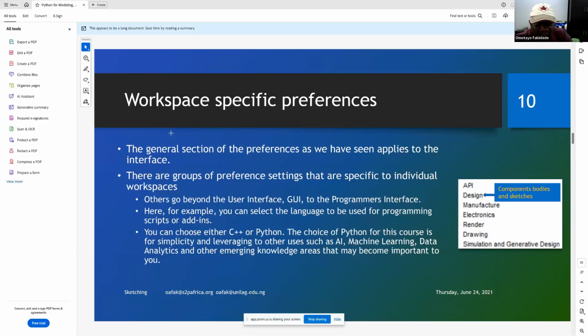Workspace preferences. The general selection of the preferences, as we have seen, applies to the interface. There are groups of preference settings that are specific to individual workspaces. Others go beyond the user interface, the GUI, to the programmer's interface. Like I told you last week, there are two ways of interacting with the engine of Fusion 360. The engine of Fusion 360 is there. You can use the graphical user interface to interact with it. You can also use the application programmers interface to interact with it.